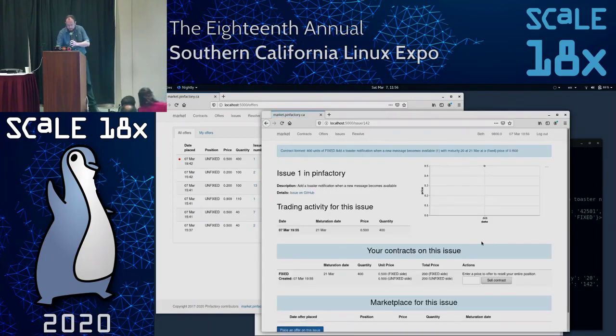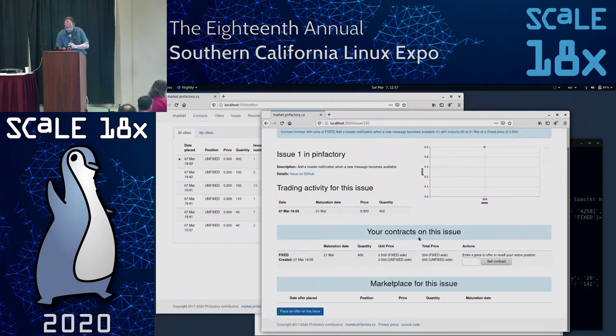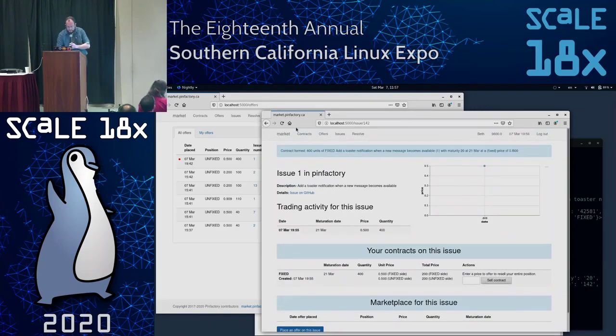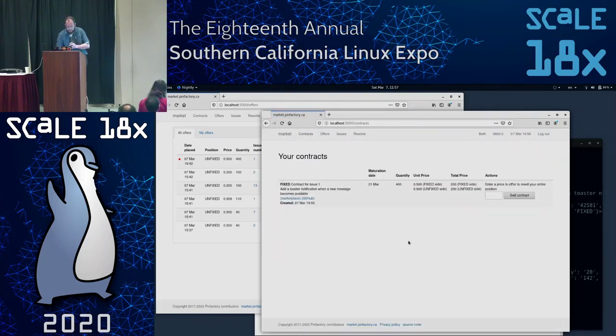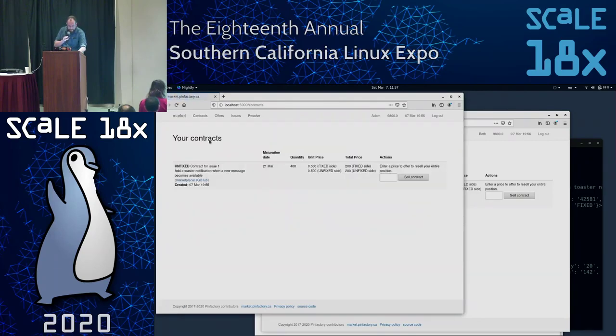Now, when Beth places her offer, there's a message at the top of the screen saying contract formed. So Beth now holds a contract on this issue. And when Beth goes to her contract page, there is a fixed contract of which Beth is the owner. Let's go back to Adam for just a second. Adam also holds a contract, but Adam holds the other side. So, any questions so far?